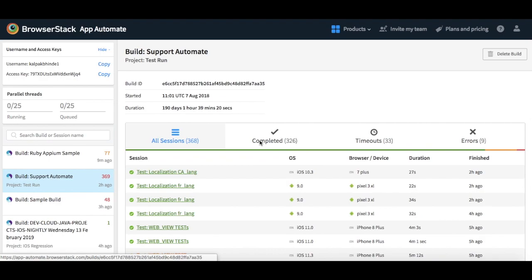I have already logged into my BrowserStack account, and what you're seeing on the screen right now is the App Automate dashboard. Over here, you get the username and access key, which are unique to every user. I'm going to be using these in my test to authenticate myself as the user.